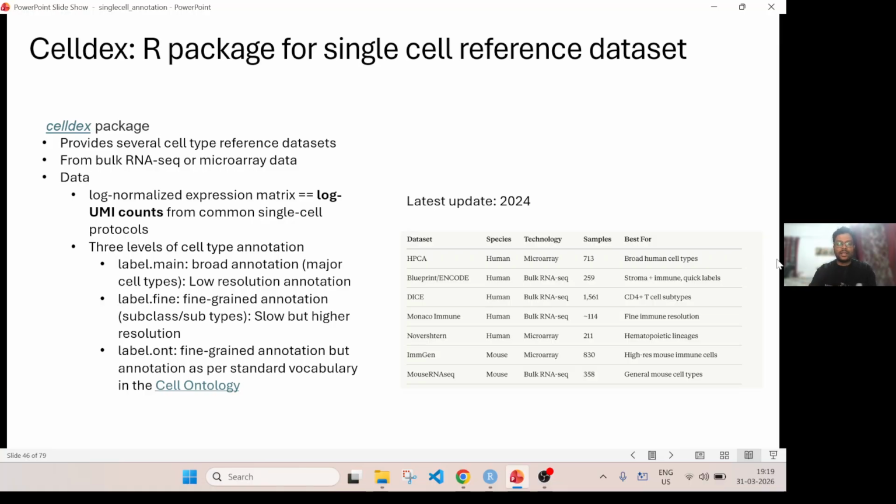This is one of the biggest challenges, getting the single cell reference data. There are many databases available as well, which you can get for that main reference data set. But the celldex package is the latest, I think updated in 2024, and includes many widely used data sets like HPCA, the Human Primary Cell Atlas, I forgot the full name, and Blueprint and Encode, those kinds of things.